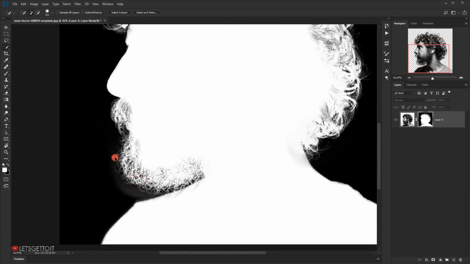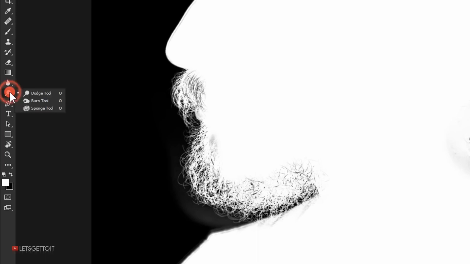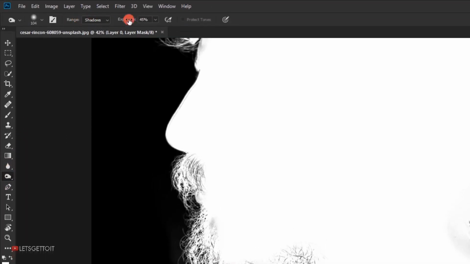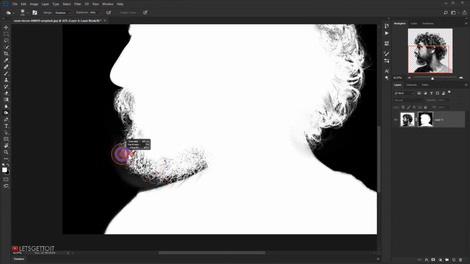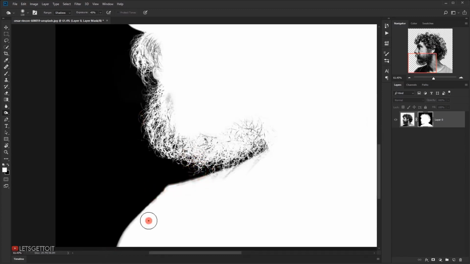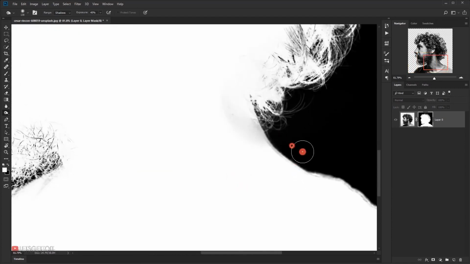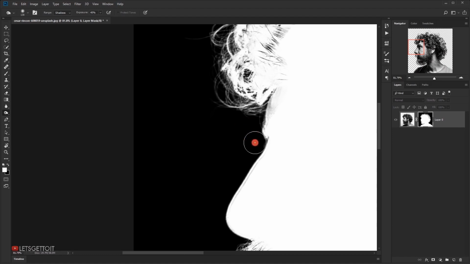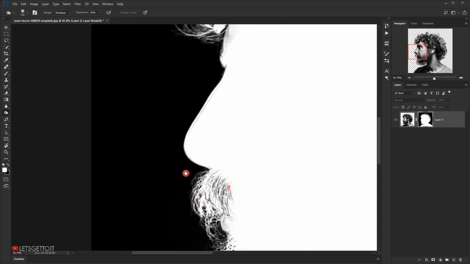Alright, so we need to get rid of this grayness in here that we have using the dodge tool and the burn tool. So I will switch to my burn tool in here, and in the range I will put shadow, and for the exposure I will put around 40 to 50%, and I will start getting rid of these gray areas in here, as you can see, just like this. And I will do the same in here. Try to find all this area that is gray in here.